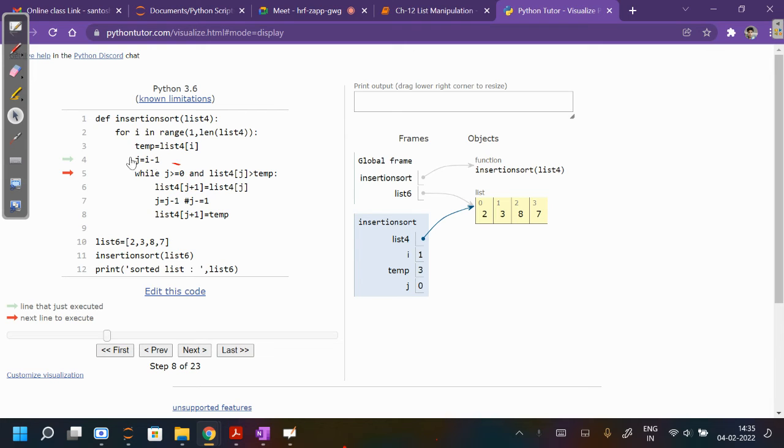Next j is 0, so j is i minus 1, 0. Then you can check the while loop condition. This condition gets false. List 4 at jth index. So j is 0, so at 0 index 2, 2 is more than temp. Yeah, here you can see easily, na? So at 0th index value is 2, 2 is more than 3, no. So you can see the red arrow went there. Okay, because this condition is false for i is equal to 1. Initially it was i is equal to 1. So while condition is false. Again it will run for 2.